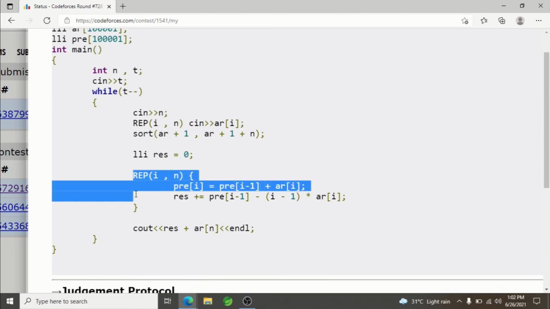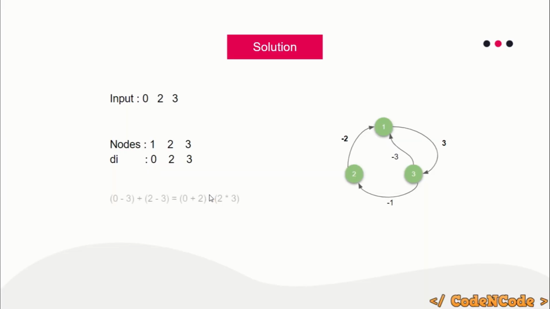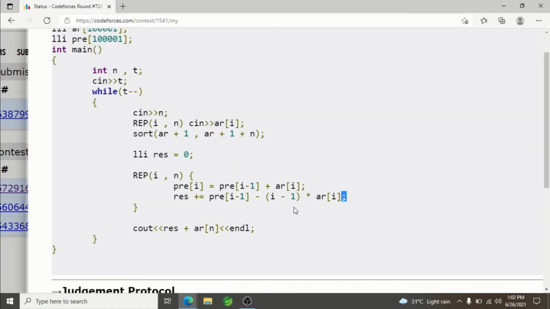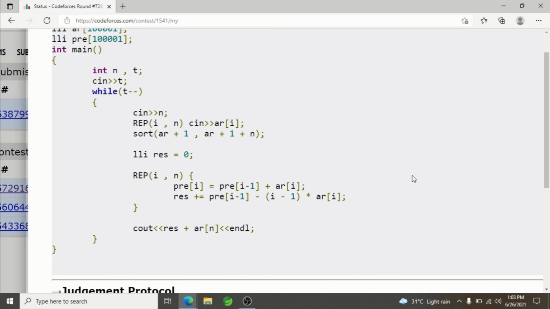What we are doing, we are running a simple loop from 1 to n after sorting. Prefix of i is the sum of the first i elements, right? Result will be added by what? i minus 1 times the value of the current node. This will be subtracted from what? Prefix sum of i minus 1. As simple as that. And finally print the result, adding the cost of the nth node after sorting. Why? Because we need to add this positive edge, right? And that is exactly what I'm adding here, and there you go.